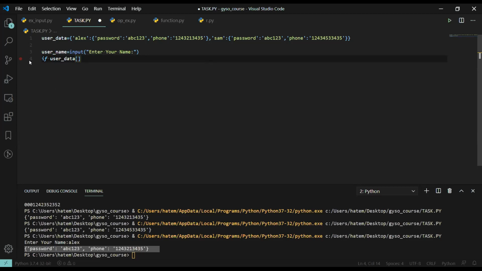So the if condition is going to ask if user data dot, then we use username. So what does this do? If you are a first time programmer, you will say, what does it mean? I don't understand. This means that if this exists, the user is going to give us something. So we are checking if it's true or false.